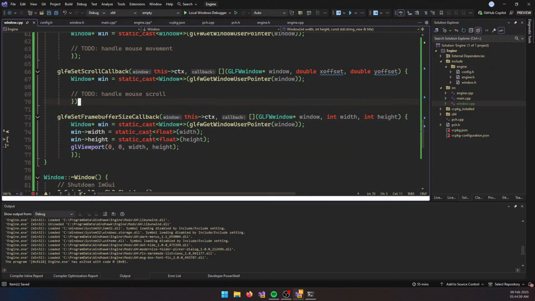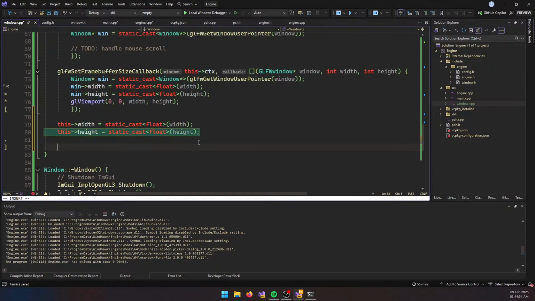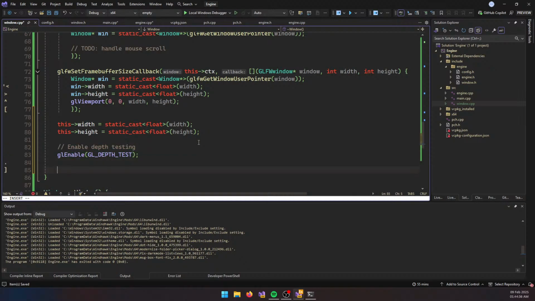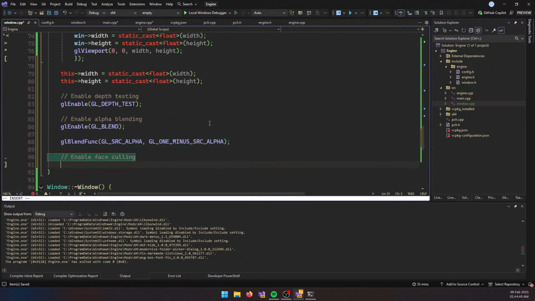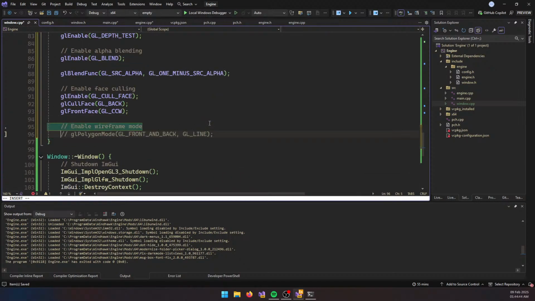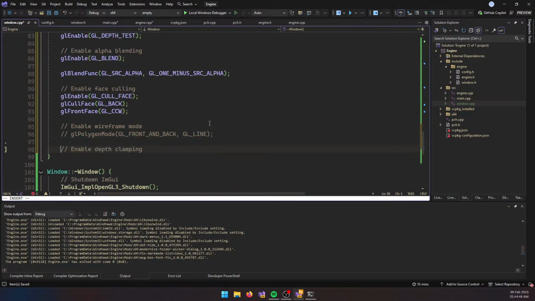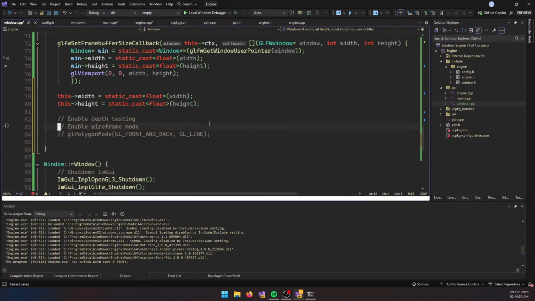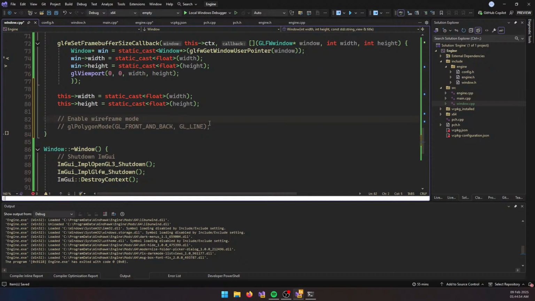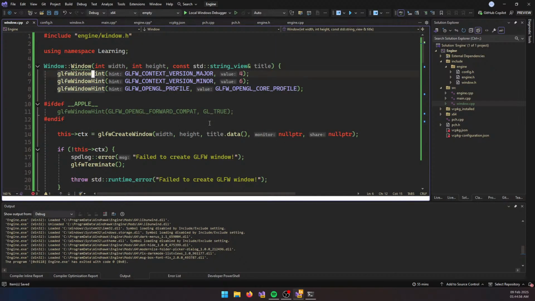We do actually need a camera to handle some of these properly. So these we don't actually need a depth test. Don't need an alpha blend. We don't need face culling. We don't need depth clamping. Okay, cool. Copilot is just suggesting all sorts of stuff that we don't need. We will leave that there just in case we want it at some point.